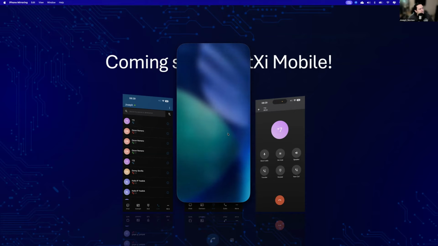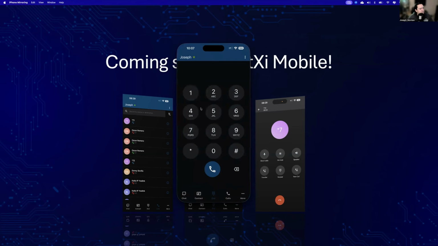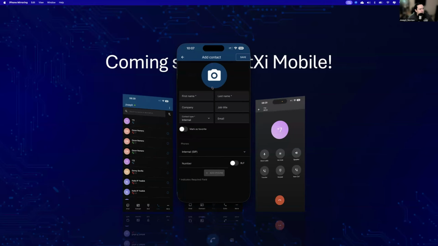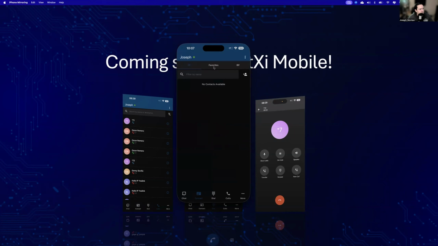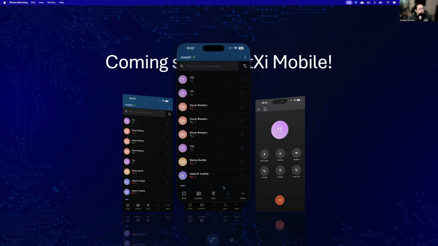Okay. This is not just mock imagery. Here you can see I have VitXi Mobile already in the tests. So here we can add our different contacts, can have our favorites. So a lot of the features that you can see in VitXi are here. Your call history. But keep in mind, this is still in development.